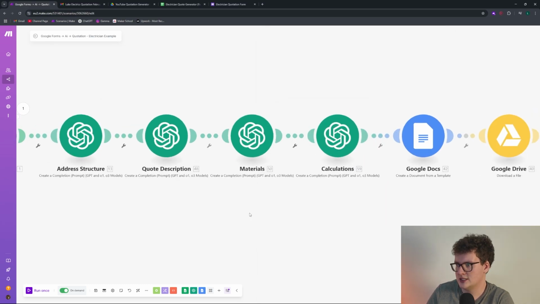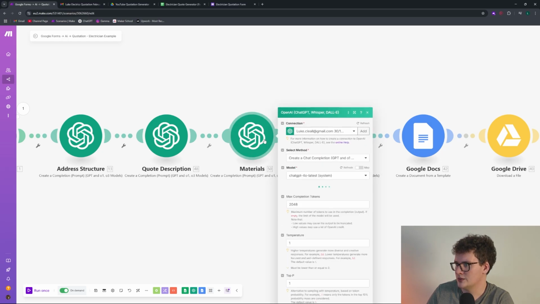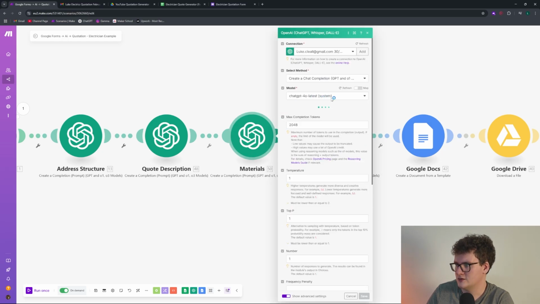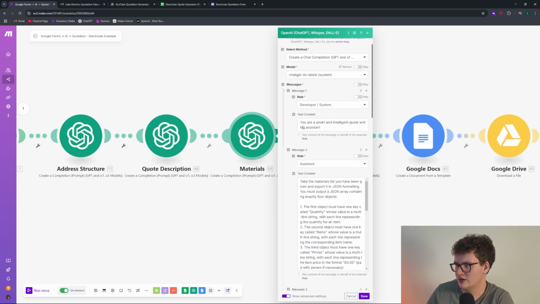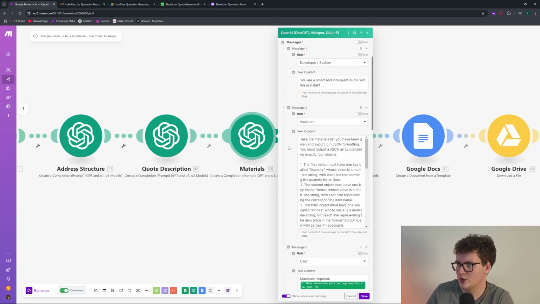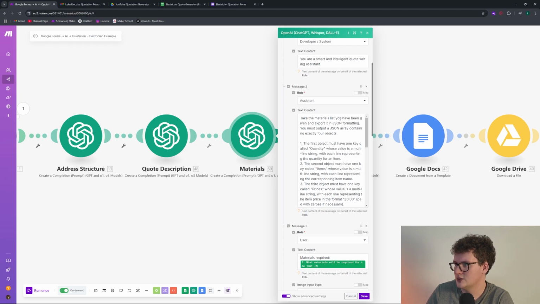The next module is for picking all the materials using a ChatGPT completion again. So we just open this up. Again, latest system, always the best thing to use. And once it loads, again, you're a smart, intelligent quote writing assistant. So this one's a little bit more complicated. Take the material list you've been given and export it in JSON formatting. You must output a JSON array containing 4 objects.